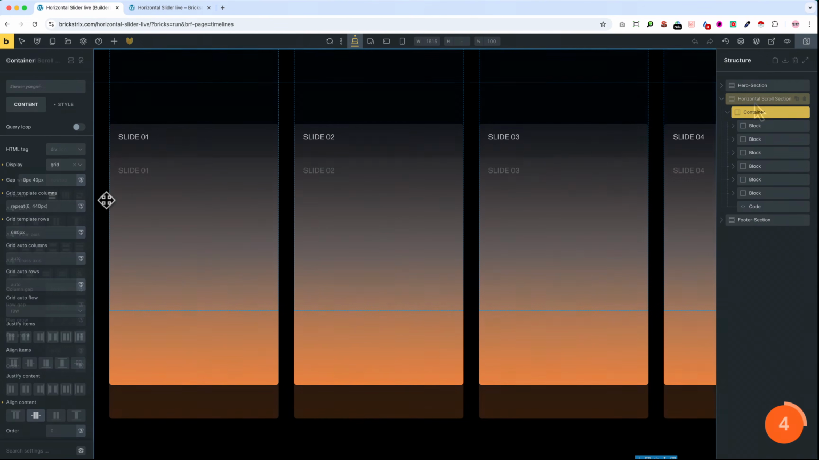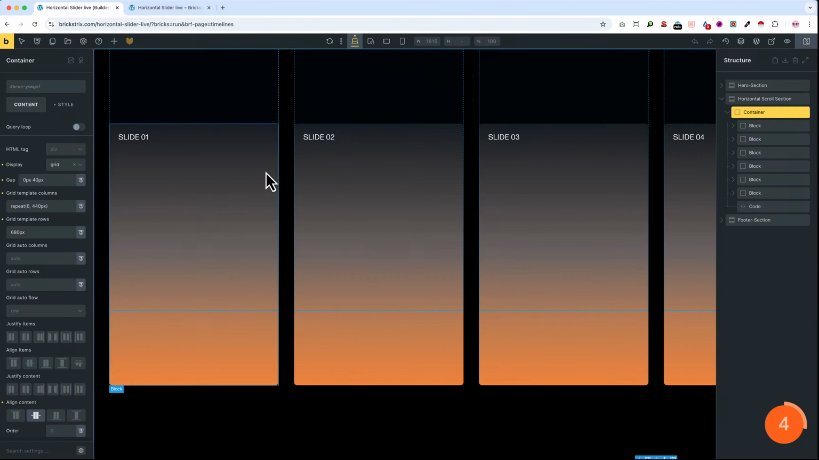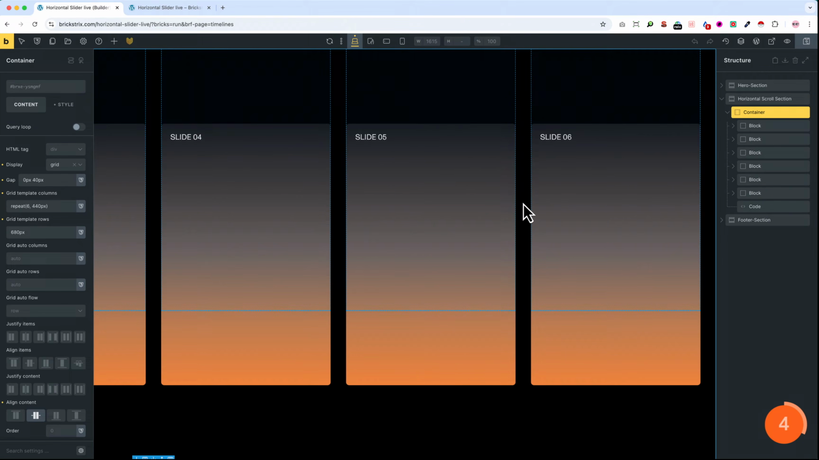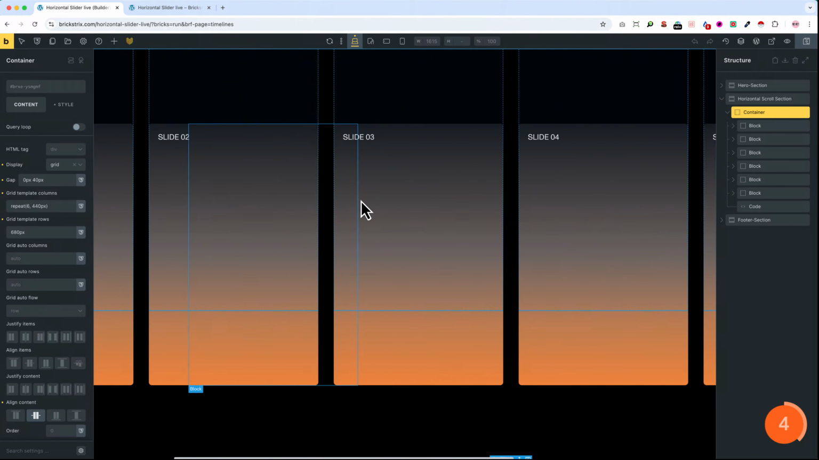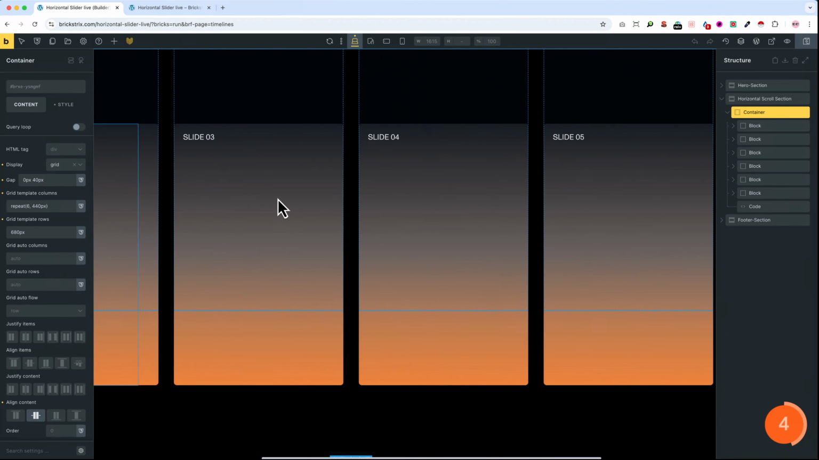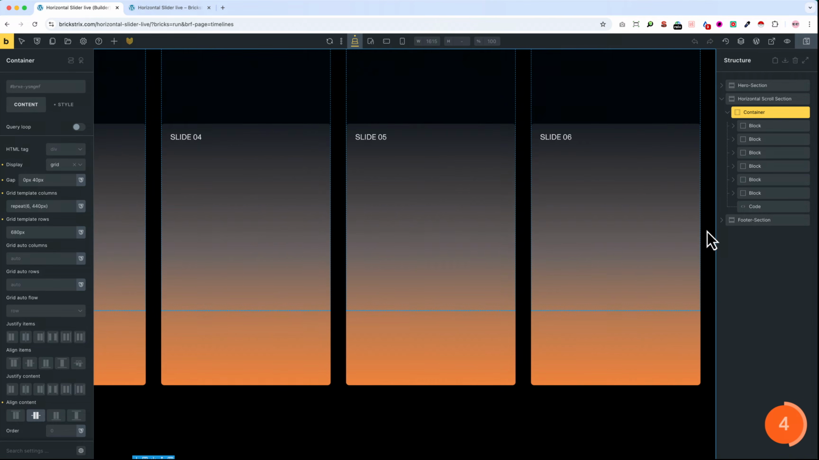Let's do that. Our columns are 440 pixels wide, and we have 6 of them. There is a 40 pixel column gap between them. 5 gaps for 5 columns. 1, 2, 3, 4, 5. Plus we have the 40 pixels of padding on both sides. So this adds up to 2920 pixels.